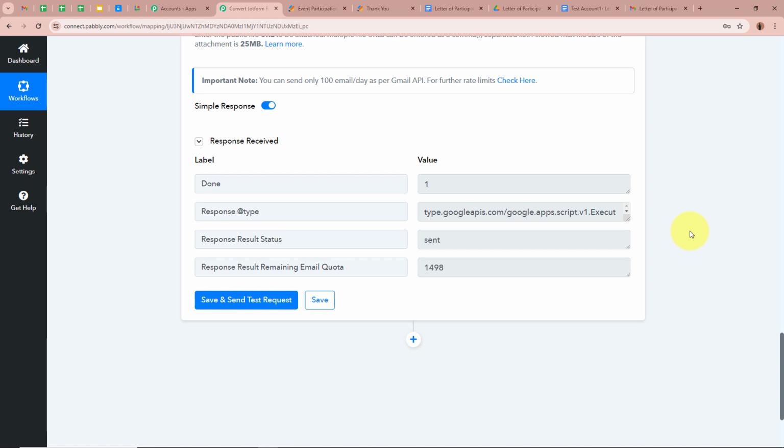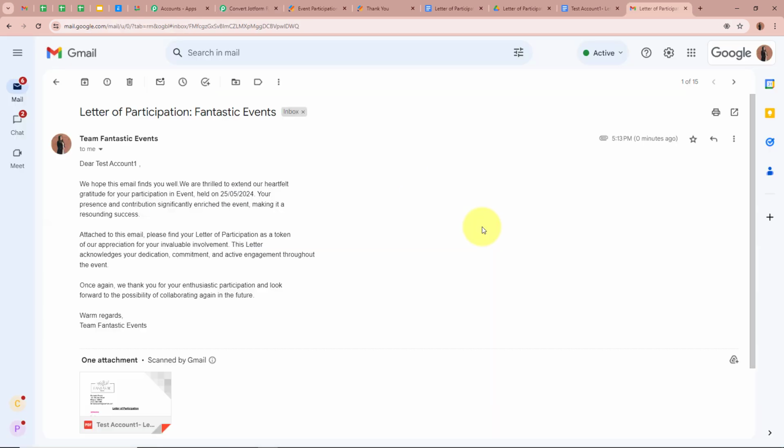So now we're going to check whether the email is received on our Gmail account or not, with the attachment of the document in a PDF format. For that, I'm going to open my Gmail account. And yes, as you can see right over here, an email is forwarded to our Gmail account with the subject of letter of participation, fantastic events for dear test account 1.